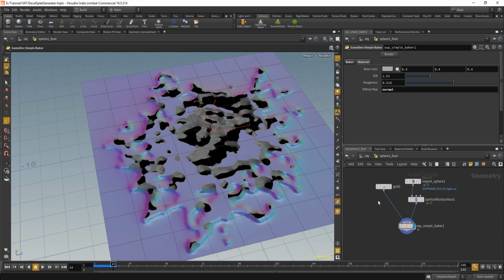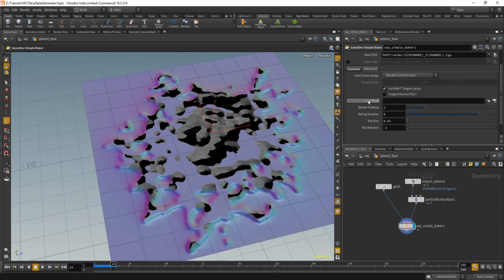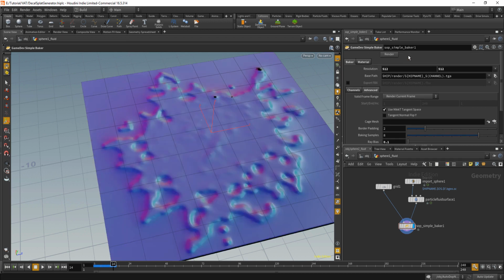So what we can do to fix that is jump over to the Advanced tab, go down to Ray Bias, and increase this value, let's say by a factor of 10. And then we can just hit render again. And this time they came out looking silky smooth and just the way we want them.